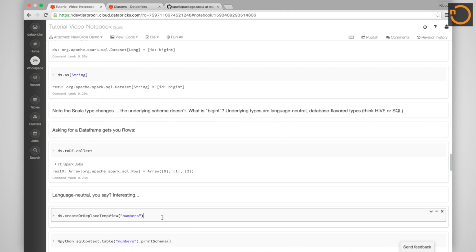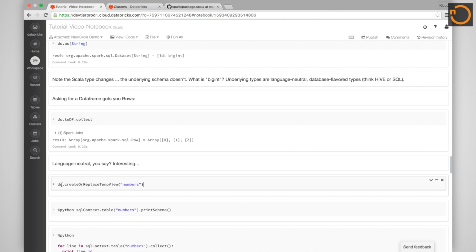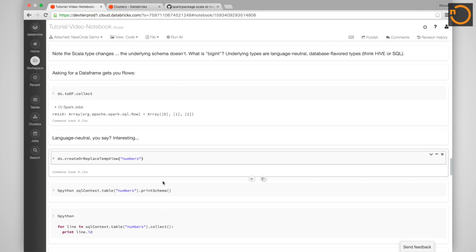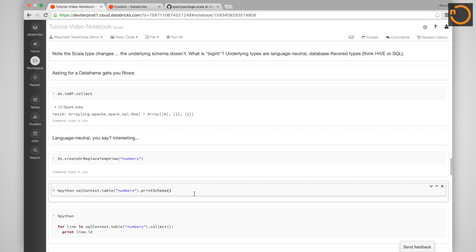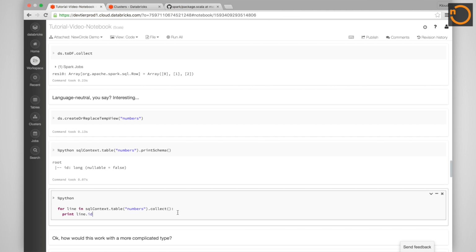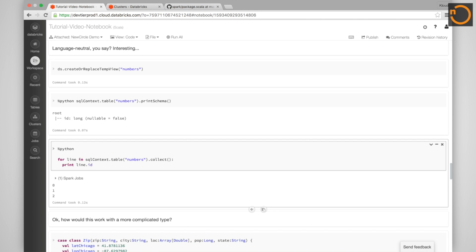In this case, we don't have to do any of that. If I take this little list of integers here and I say create or replace temp view numbers, so I'm making a little table called numbers, and now I'm going to come into Python. So here's Python code, and I'm going to look up this table by name, and I'm going to do a print schema on it. Notice that it does show up the same way over here in Python, and I can actually read the contents out in Python. So I'm going to go SQL context.table numbers. I'm going to collect that data back to the driver in Python, and we're going to print it out using regular Python code, and here are my numbers.